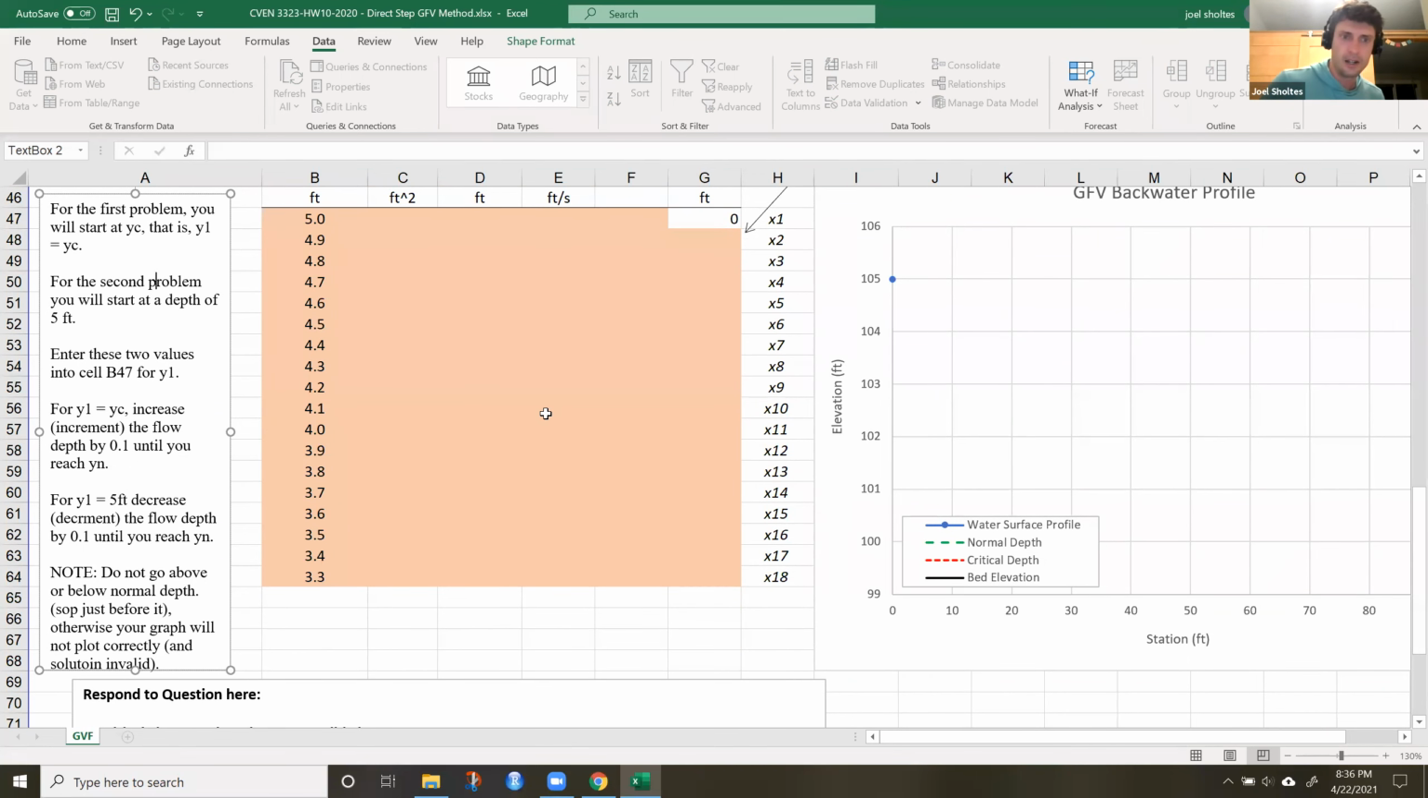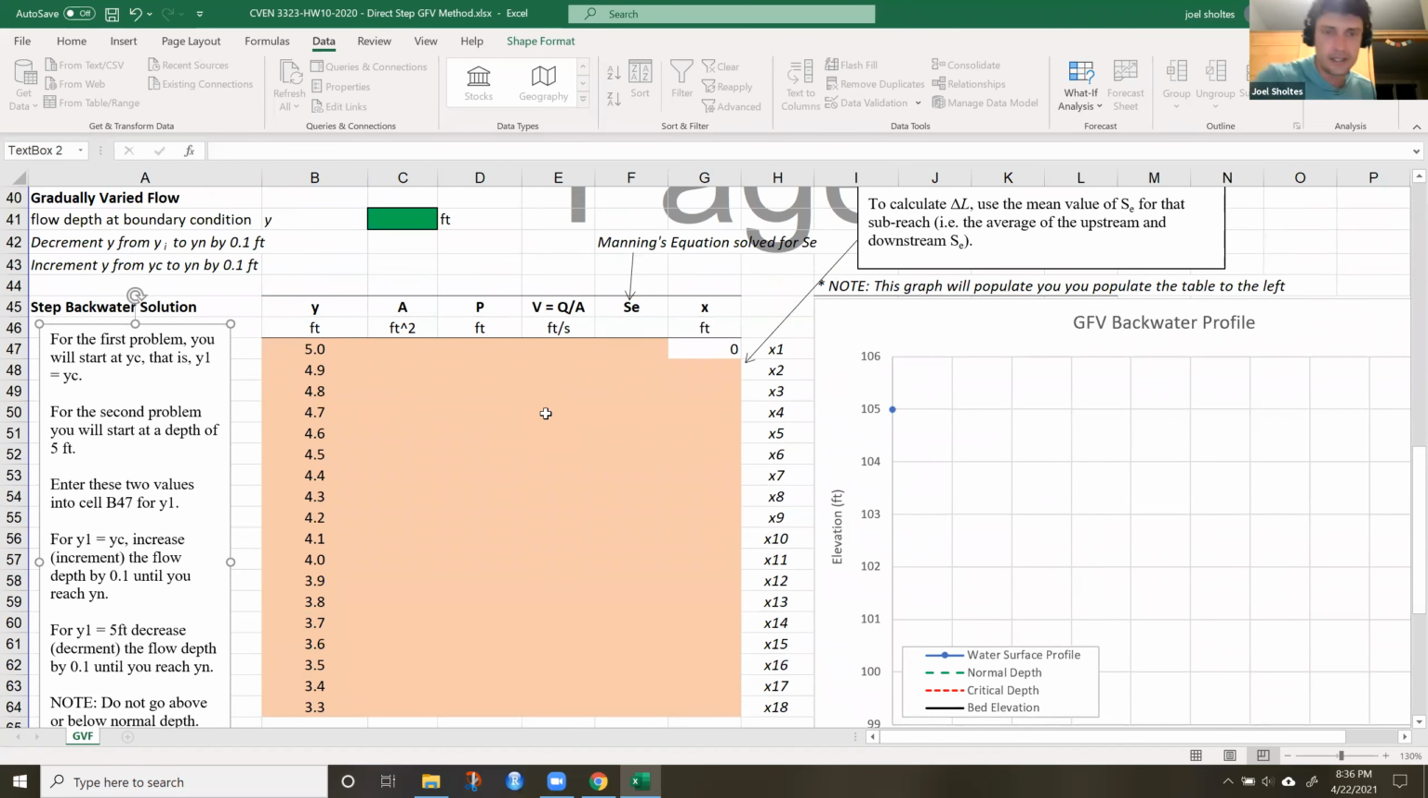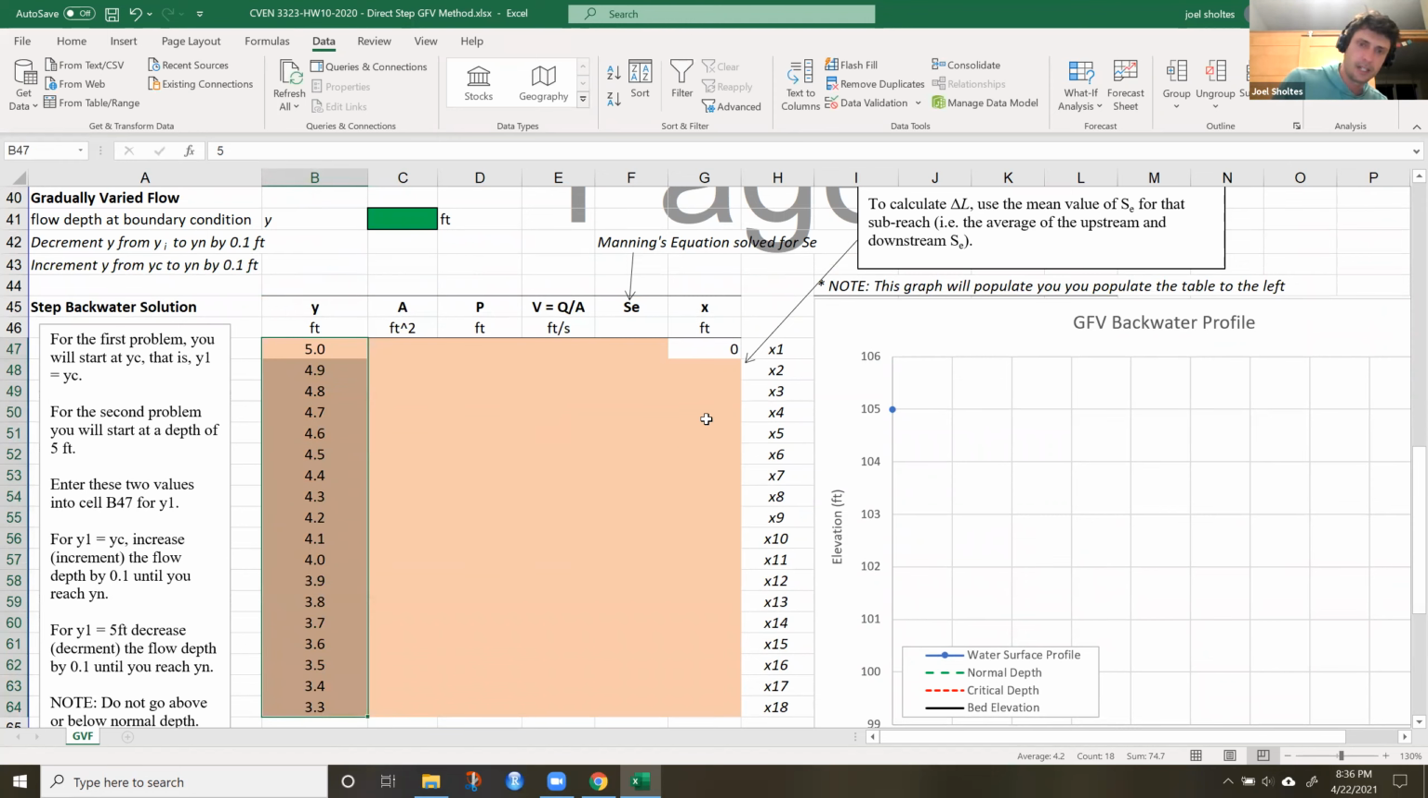But the challenge of this assignment is for you to think about what kind of flow profile it is based on normal depth, critical depth. Do we have a steep slope? Where's my control section, upstream or downstream? And then using this direct step method, do I need to decrease my water surface elevations here or increase? And then I'm going to get negative or positive numbers depending on mild or steep. All right. And we'll have time to troubleshoot this in class too.